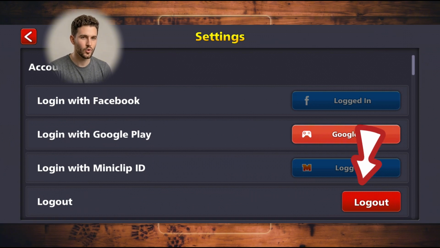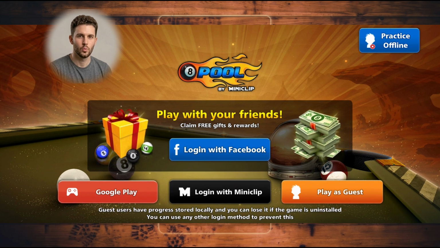Here is the most important part where many people get stuck. If you simply tap login with Facebook again, the game will automatically reconnect to the exact same account. This happens because 8-ball pool connects to the Facebook profile currently signed in on your phone's default web browser.